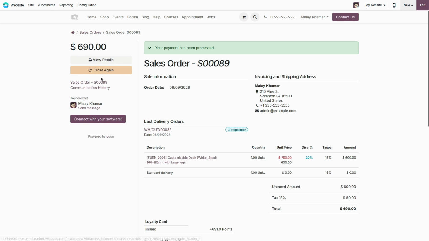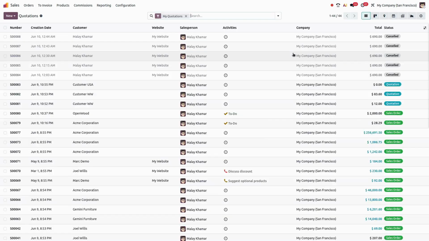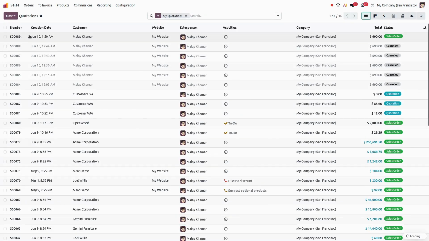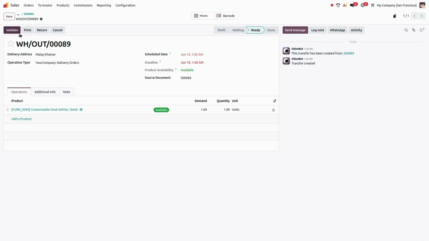Currently we can see the order is processed, but the delivery is under preparation. So let's validate the delivery, so we can see that return button on the portal side. Currently it is not there. So let's validate that delivery. Let me jump on the backend. So I am on the backend side. Let's jump on sales, and here is our sale order 89, and we just process the delivery. I'm just validating it.